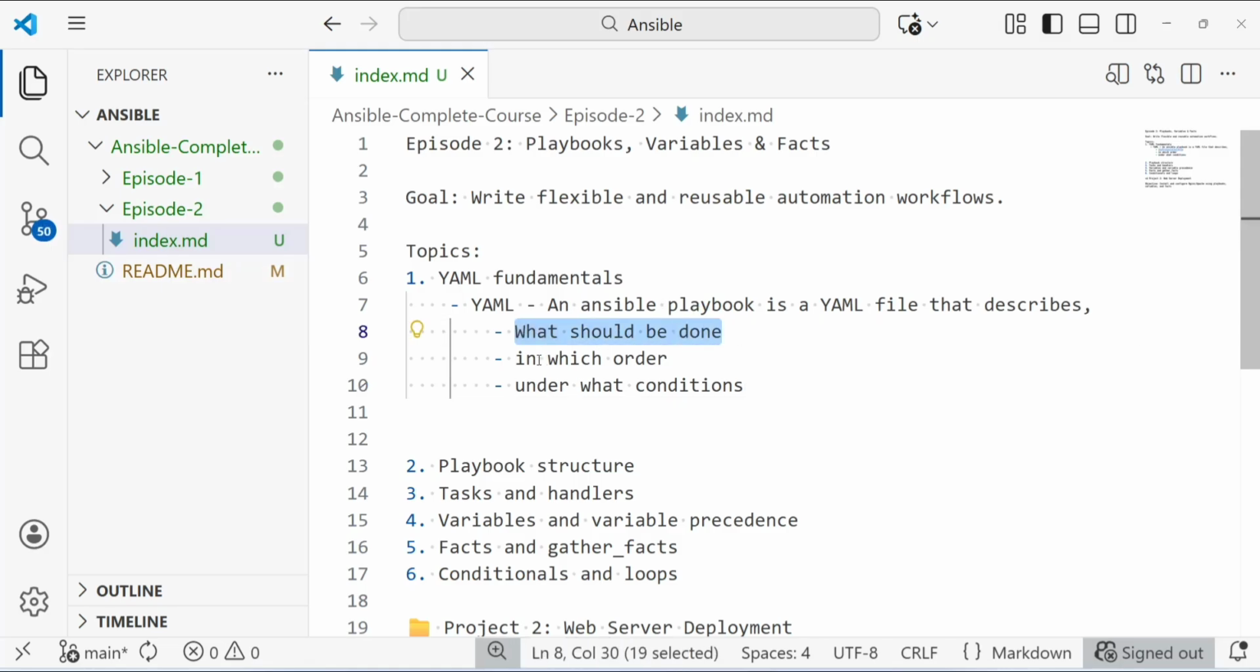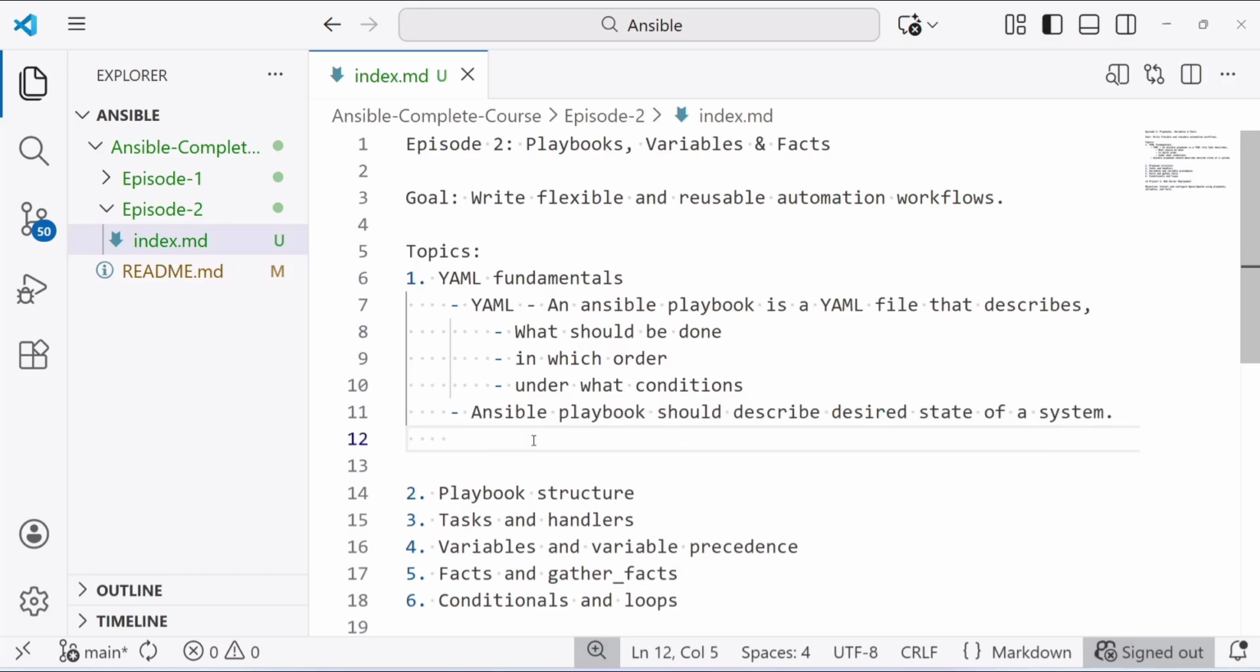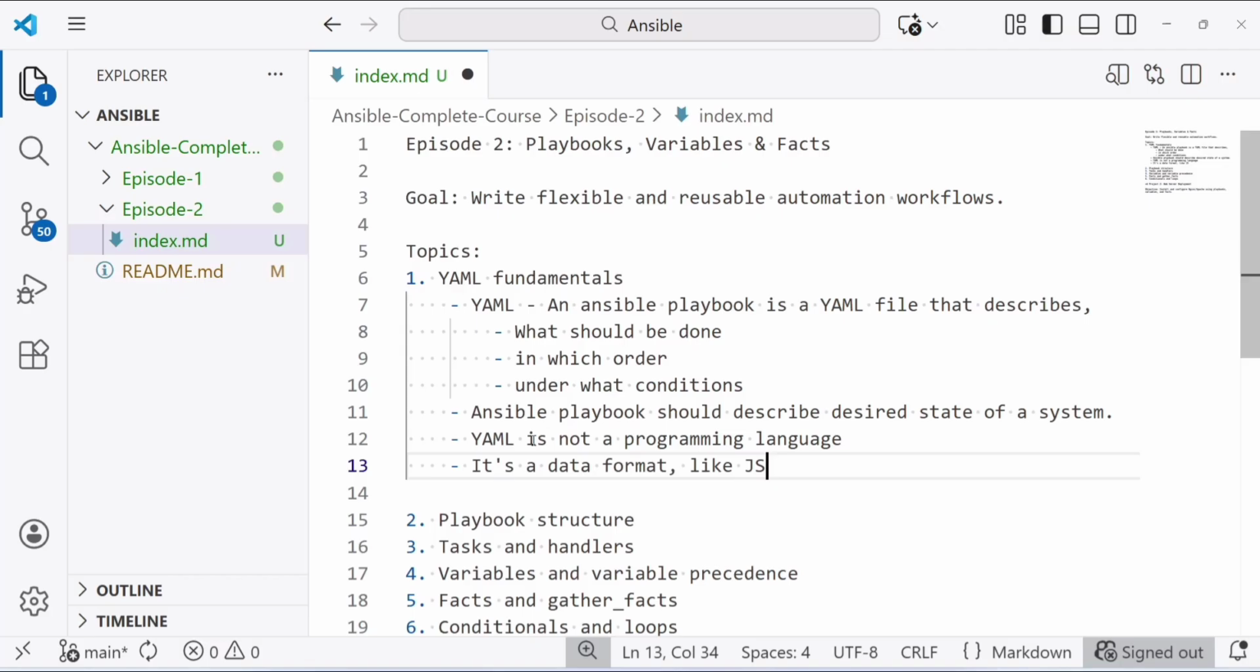What should be done, in which order, like what should be the order of different tasks inside this particular playbook, and under what conditions this task should get executed. So these are the three things you should be careful while writing any YAML playbook. Ansible does not guess, it only does what you clearly describe in a playbook. So before writing any playbook, we must understand YAML. YAML is not a programming language. It is a data format like JSON or XML, and it's easy to read.